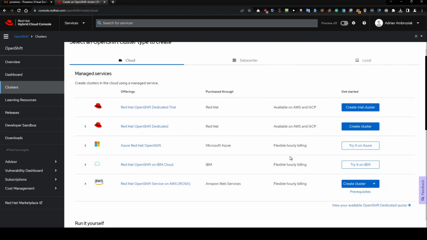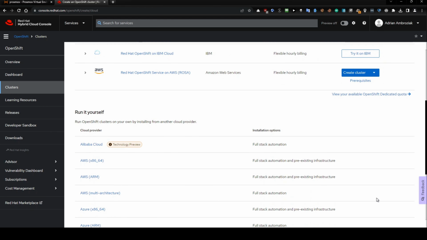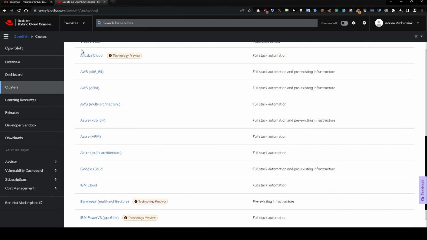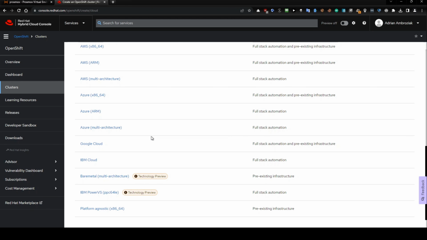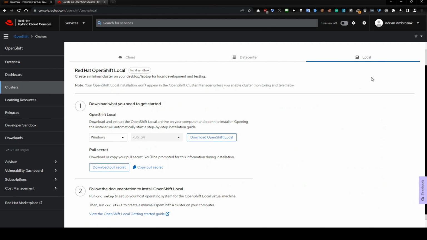Of course, you can set it up on cloud, so you have AWS, Red Hat OpenShift on IBM Cloud, Azure Red Hat OpenShift, Red Hat OpenShift Dedicated and Dedicated trial, and you can see it available on AWS and Google Cloud Platform. And moreover, you can install it on Alibaba Cloud if you want to, Azure, Google Cloud, IBM Power, etc. And also bare metal in multi-architecture. But now we will focus on this tab, local.